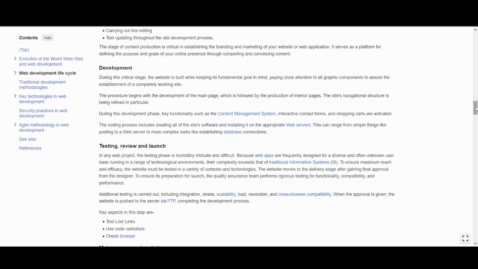During this critical stage, the website is built while keeping its fundamental goal in mind, paying close attention to all graphic components to assure the establishment of a completely working site. The procedure begins with the development of the main page, which is followed by the production of interior pages. The site's navigational structure is being refined in particular.